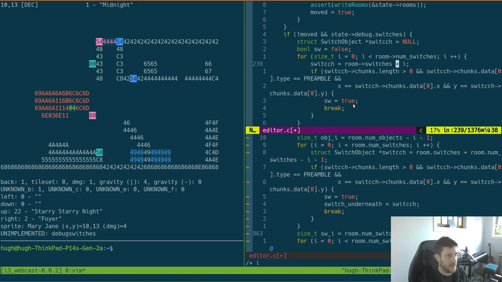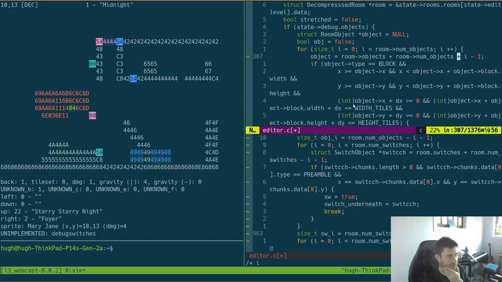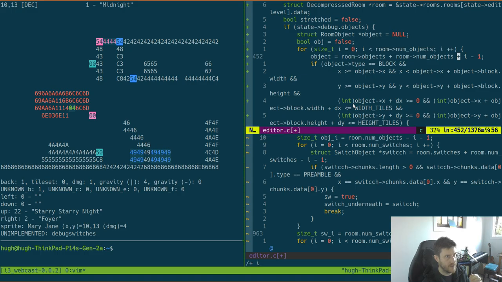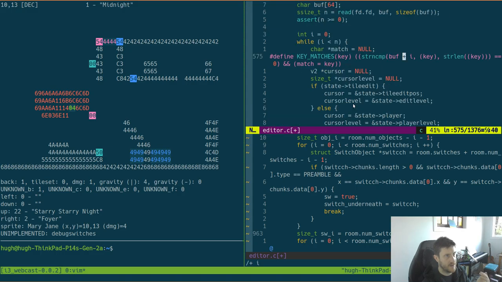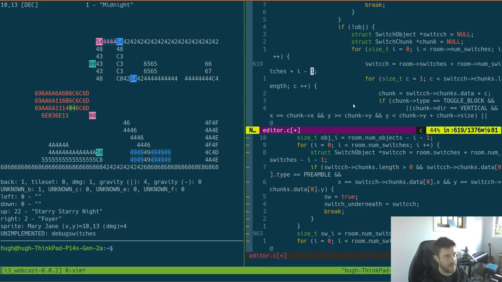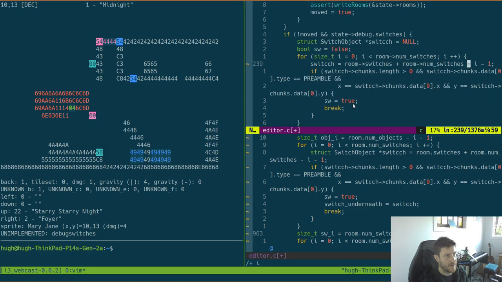Cool. And then here I can do the same thing. Switches plus I minus one. So now I'll take that last switch. So we don't want it there. We do want it there. Don't want it there. Do want it there. That's a different place. We have there. Cool.